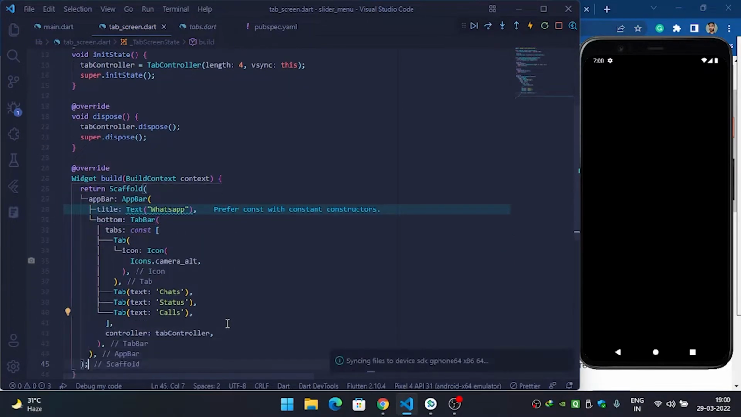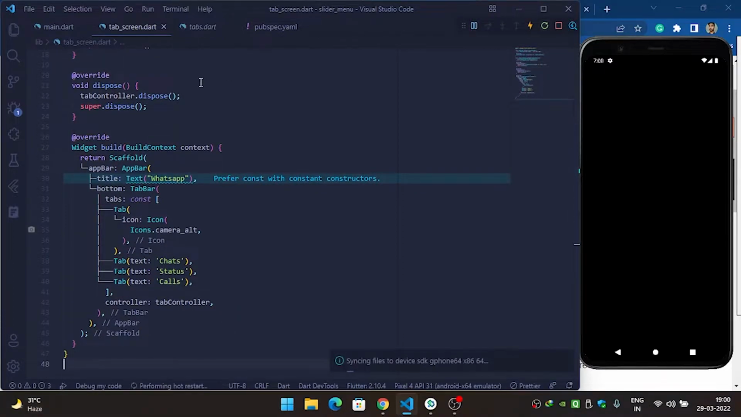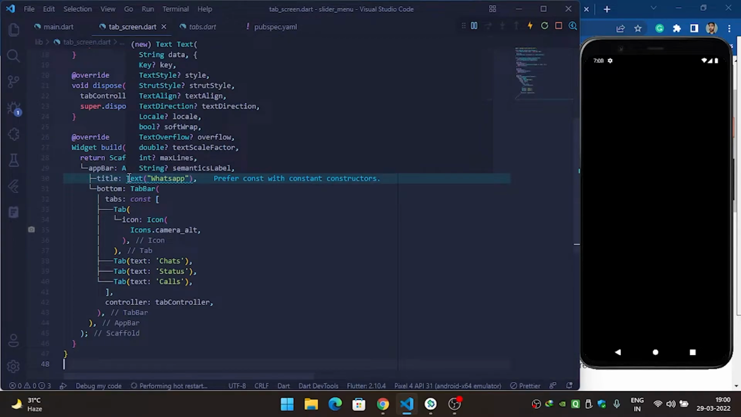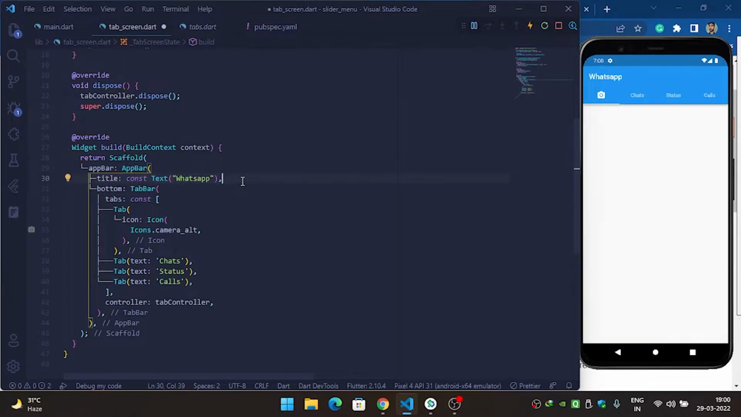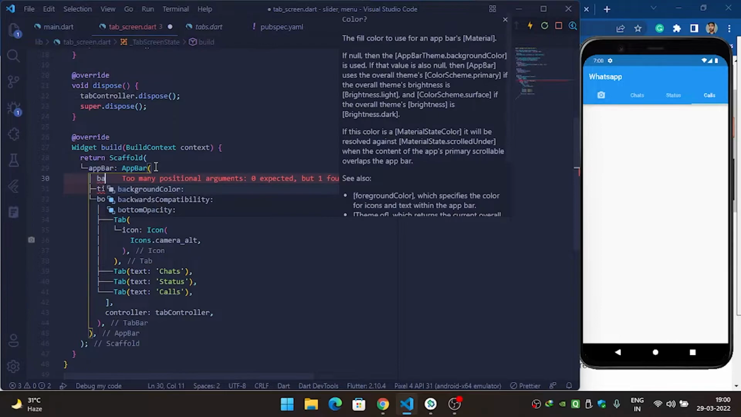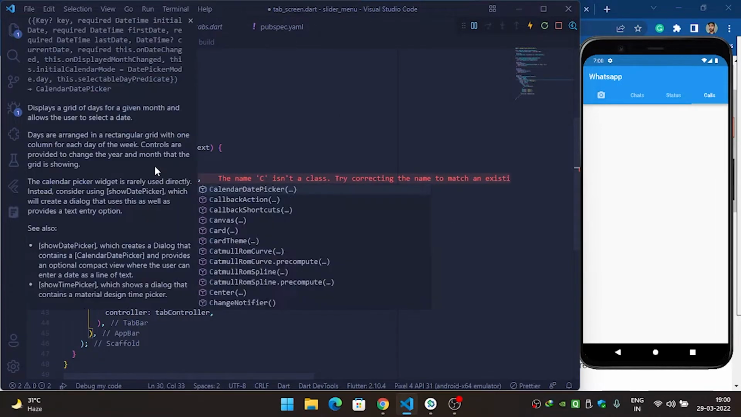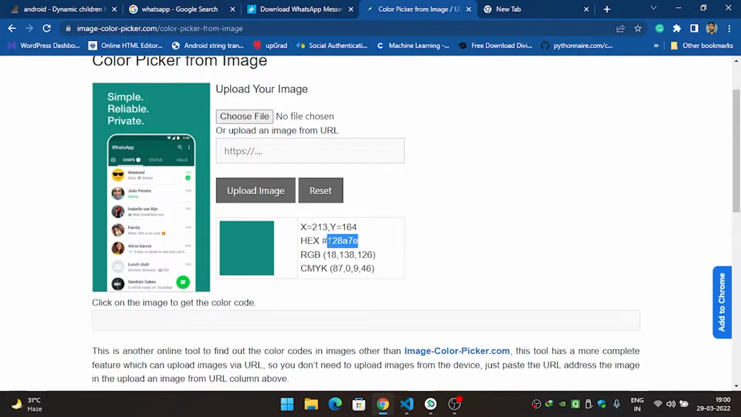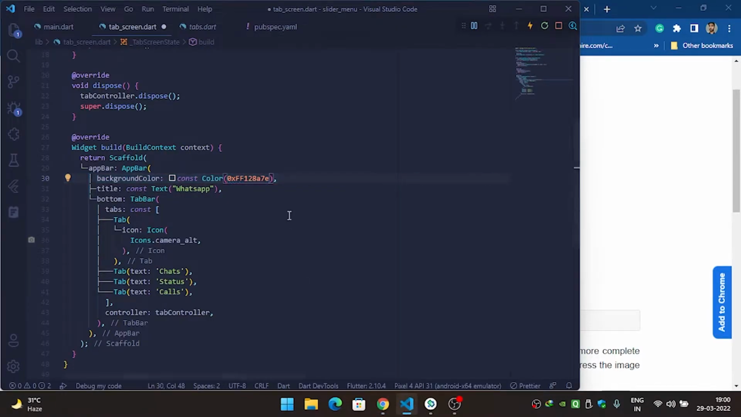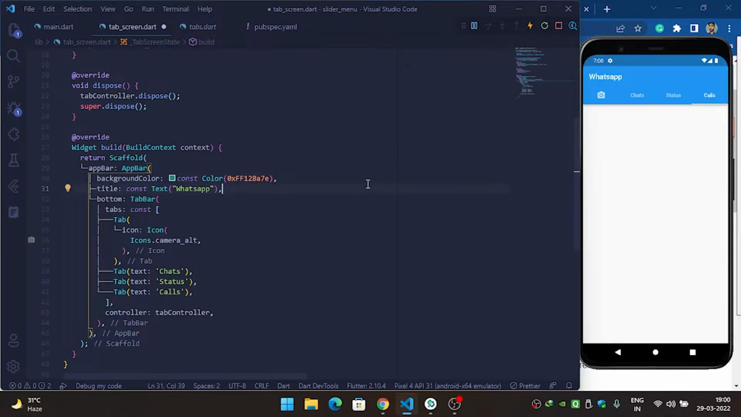Let's refresh it first. Sorry, restart it because we had an exception, so we need to restart. Wait for a second and provide const here. Now our WhatsApp UI is ready, but it is in a blue color, so make it green. Come inside the app bar and provide a background color, const Color 0xFF, and I have already fetched the color of WhatsApp. It is 128A7E, so I will provide it here and then refresh to see the changes. Now it's looking good.